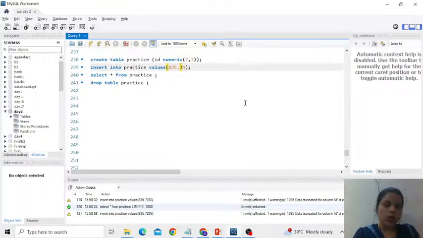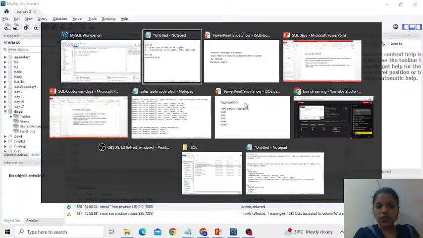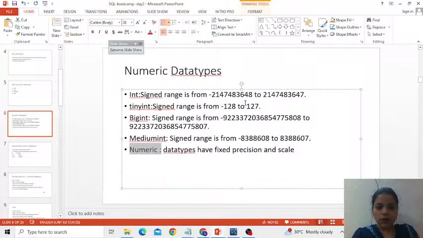Okay, so precision is always the total number of digits in a number, and scale is always the total number of digits allowed after the decimal dot. Please raise your questions in the chat box in case you are not understanding. Okay. Anyways, that's all about the numeric data type.